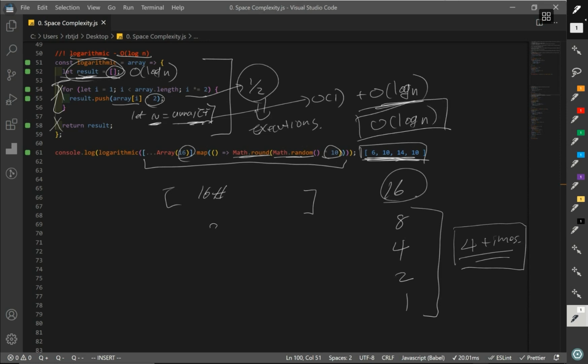If our input had a size of 8, what would we expect our result to be?